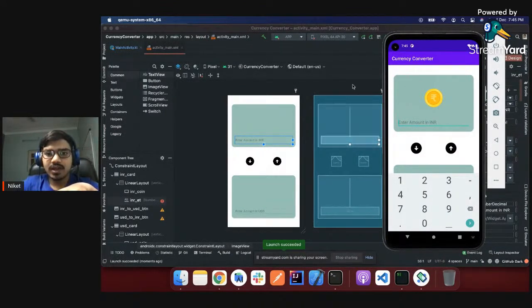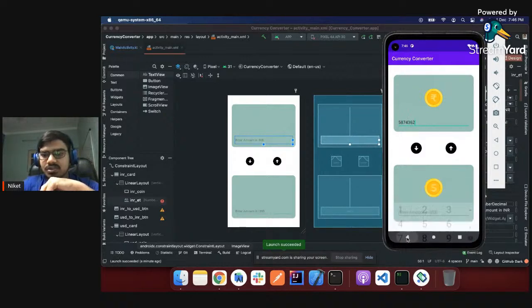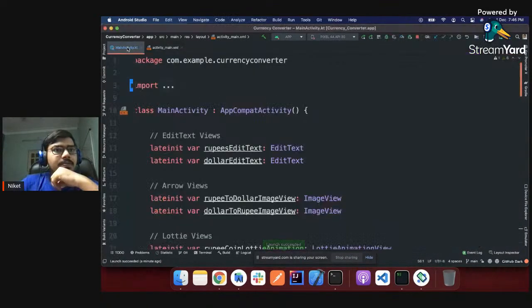If you go to the XML, you will see that this edit text has an attribute of input type. You can change it, but it comes in handier, I don't have to manually change it. And I have just given some random numbers. So this much amount is equal to this much amount of dollars. Okay, cool.